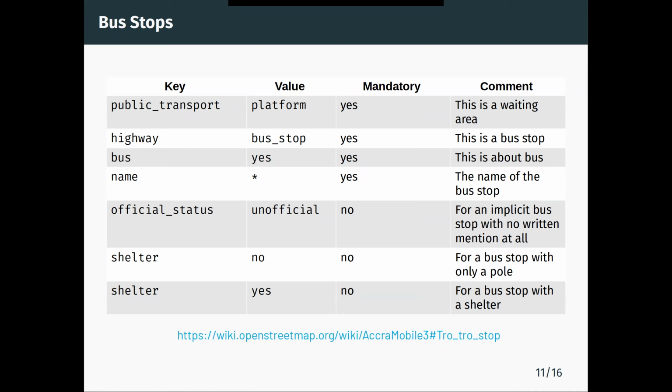And here's something I culled from the Accra Mobile page. You can see that there's a column for mandatory, there's key, value, mandatory and some comments. We have the first 4, which are mandatory. Some bus stops might not have a name. Maybe you are just passing there and you see that this is a bus stop, but you don't live there. You could map it, and then somebody will add the name. But if you're collecting data, you could also ask for the names. That is why this is mandatory.